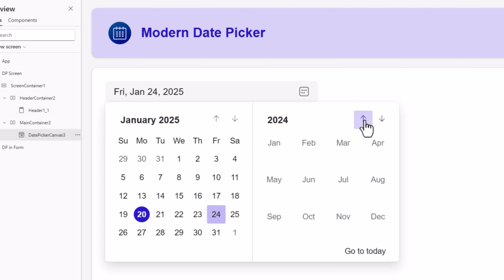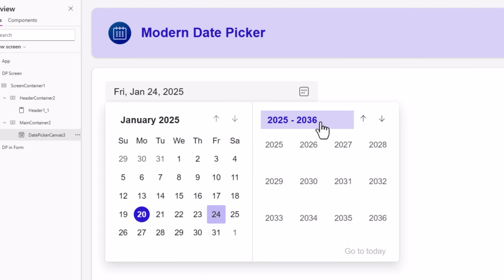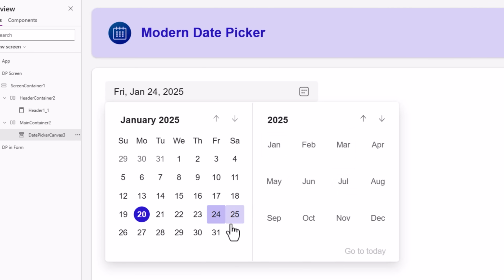You can change the years. You can also select the year, and this will open a 12-year time span that you can choose from. It makes it very easy for the end user to select a specific date.